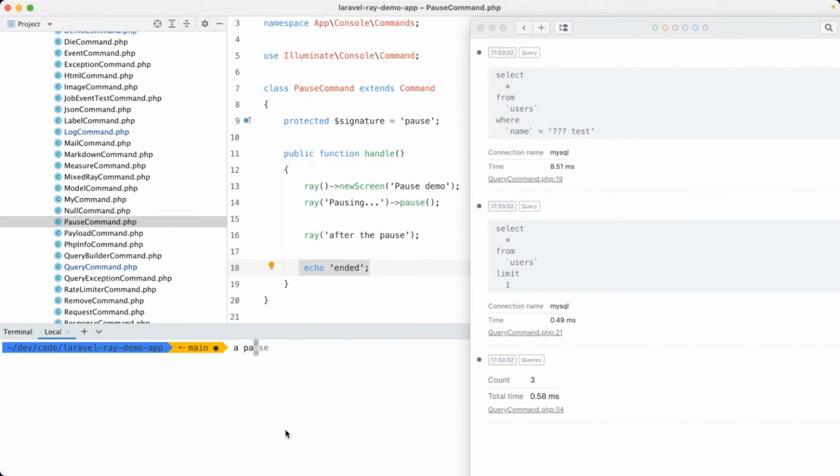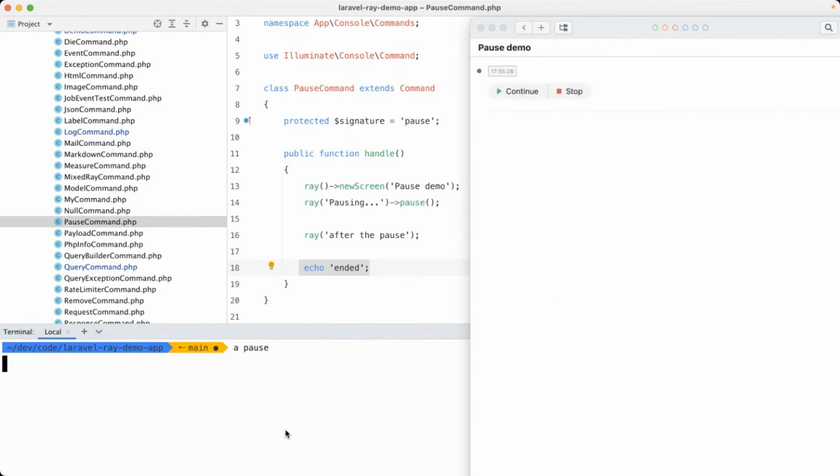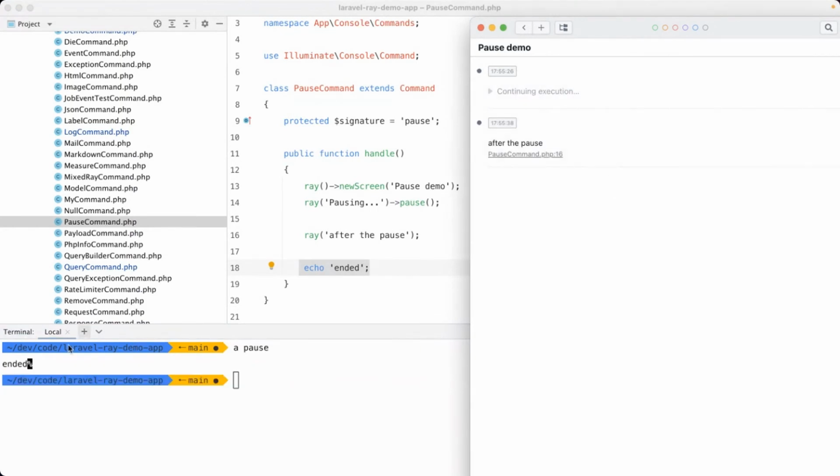Let's try that out. Let's pause our code. So here our code is paused. We don't see that after the pause, and we see that our command is still running here. It's basically doing nothing. If I press continue here, then we get after the pause, and then our command ends. So again, very frictionless to just pause your code.